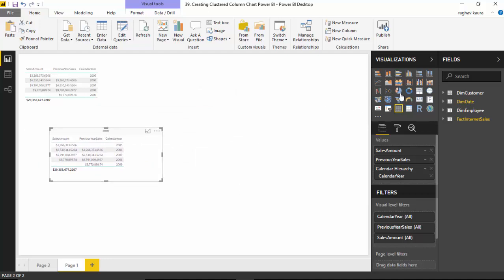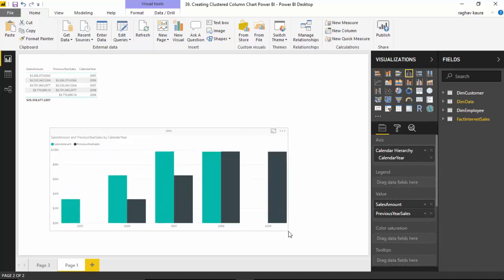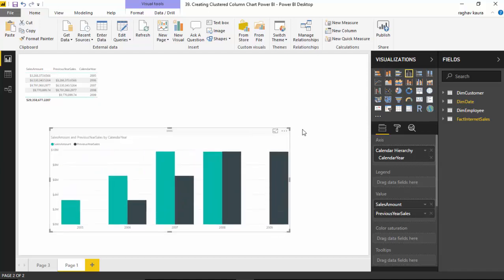Now with this table, we will just go to the visualization and click on the clustered column chart. And you can see it has created or converted the table into a clustered column chart. It's a pretty easy way of creating an alternate visualization in Power BI.